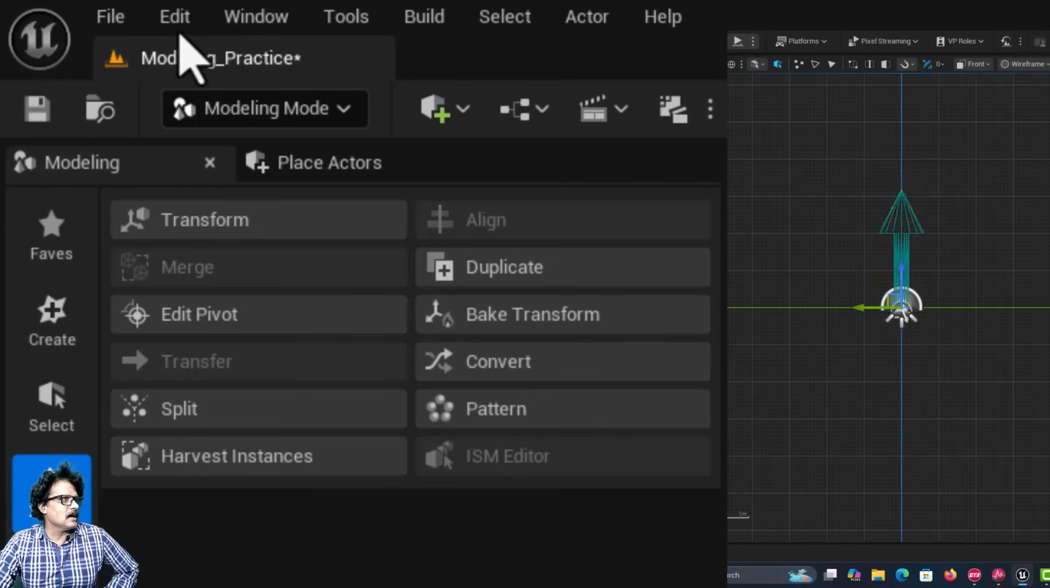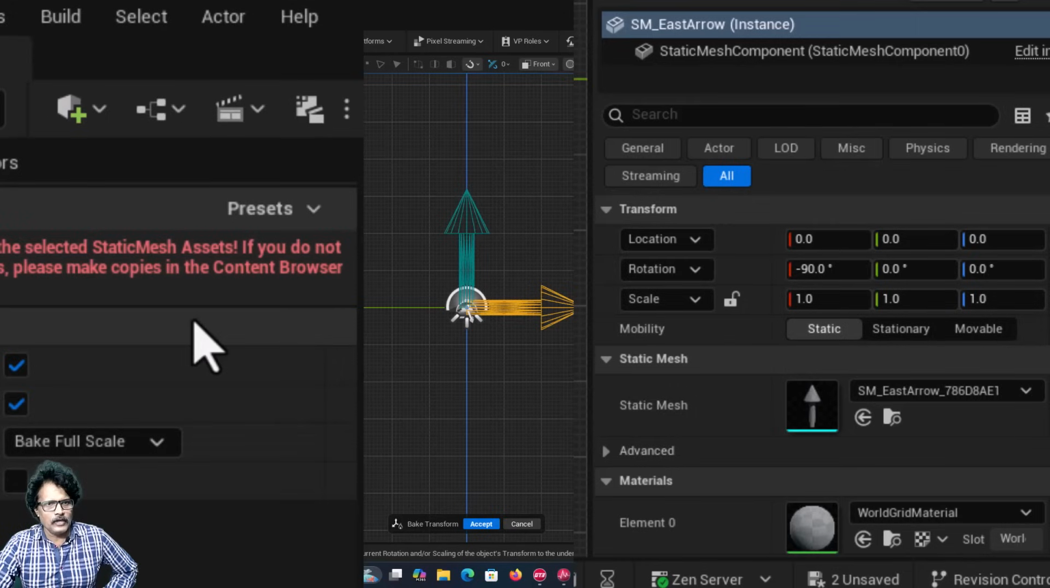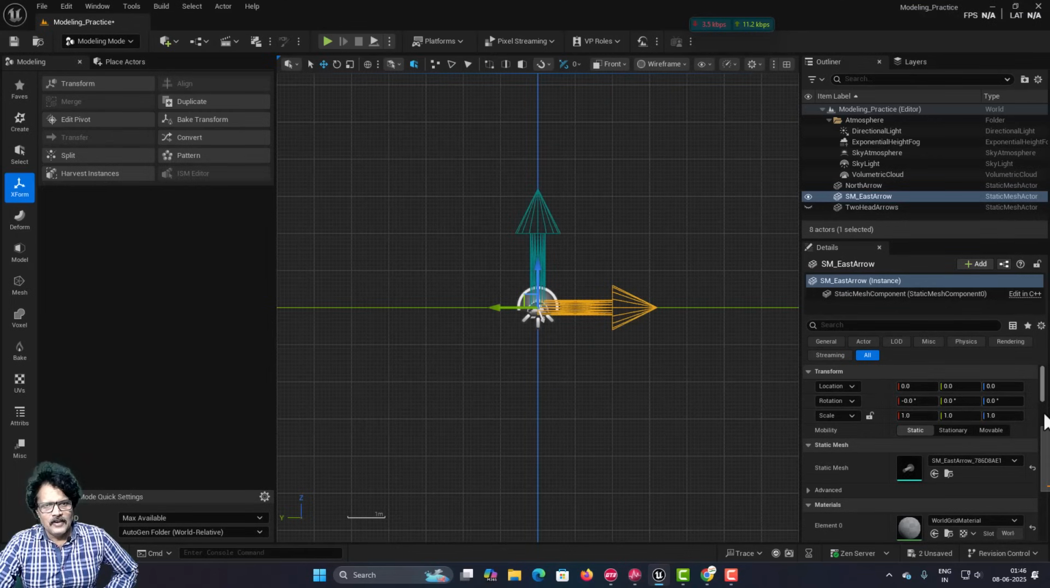In that case, I will come here, choose edit undo, and choose this option, bake transform. So, when I click on bake transform, what happens is, it was set to minus 90 degrees, and as soon as I click bake transform, you can see that when I click accept, this becomes 0 degrees. That is, when I reset this rotation, this will be the default rotation of my east arrow.